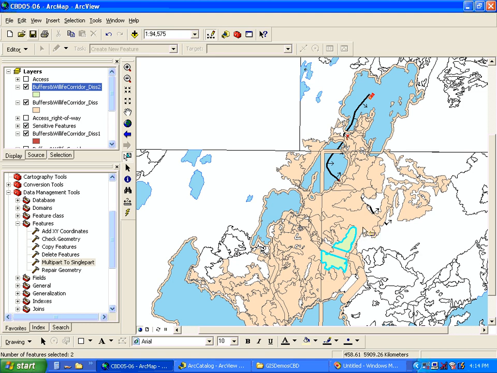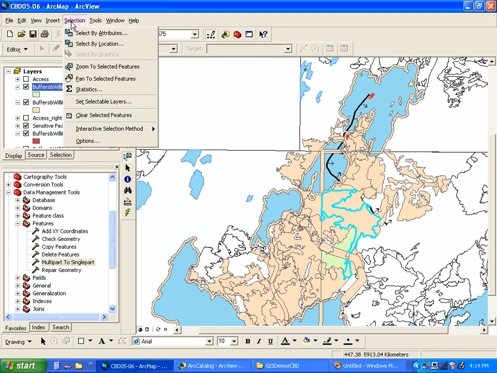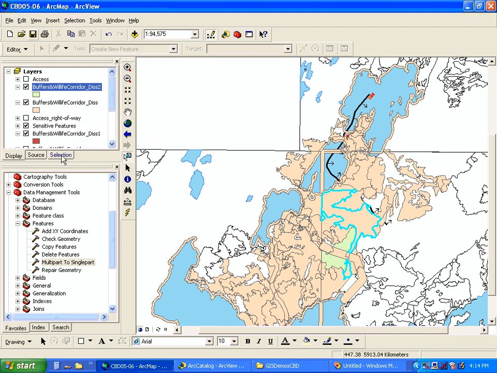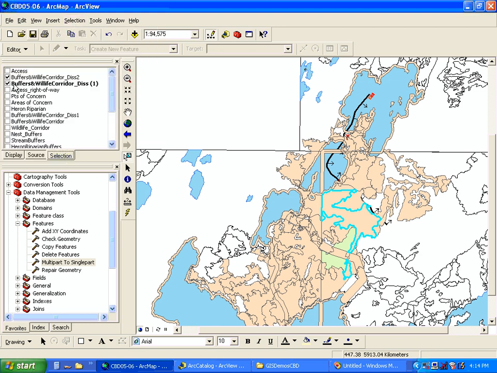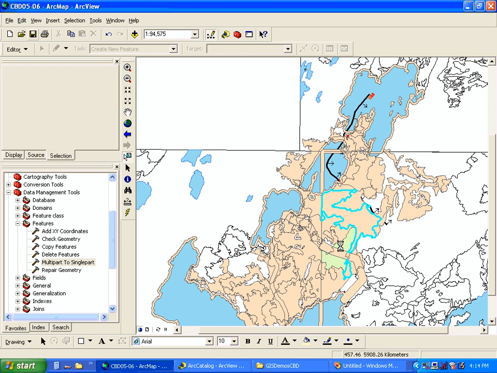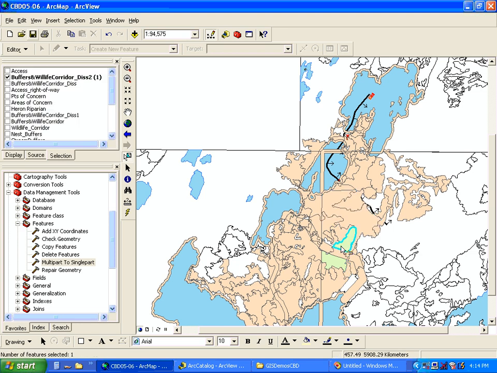Just a minute here. Oh, for our selection here, we need to set the layers that are selectable to just this one. You'll see now that there's two separate polygons that I can separate.